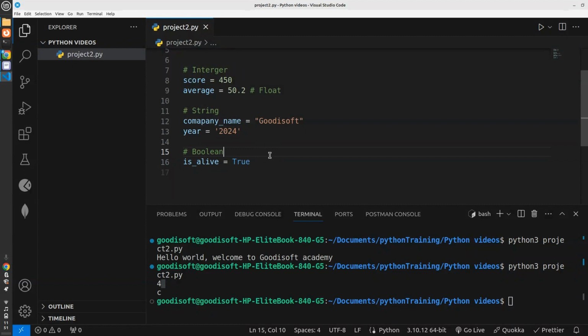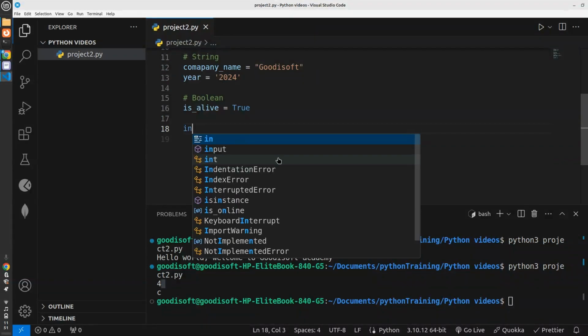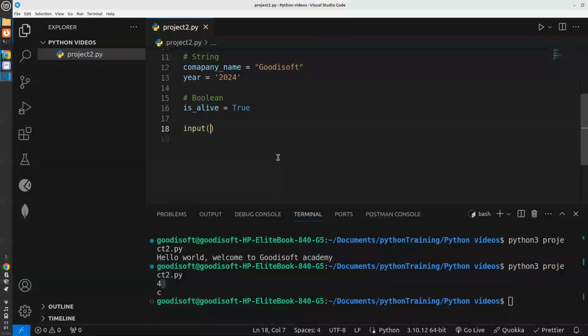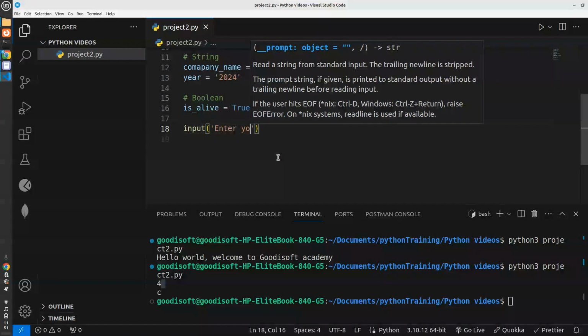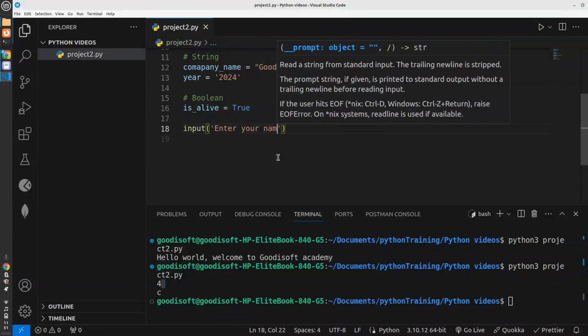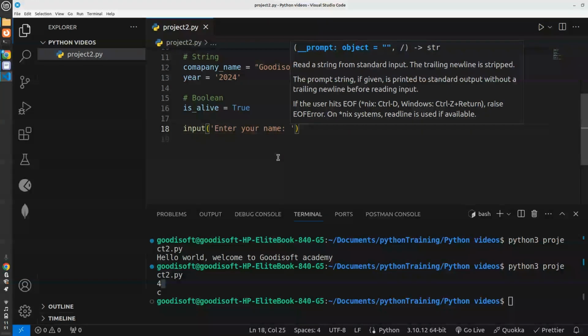So now we want to accept input, like get input from the user, allow the user to type from the terminal, like so, right? For us to do that, we can call what we call input in Python, which is a method. Input, enter your name here. Enter your name, like so.